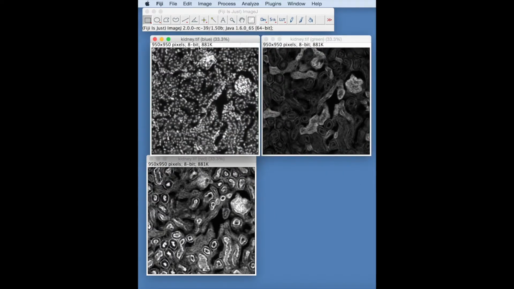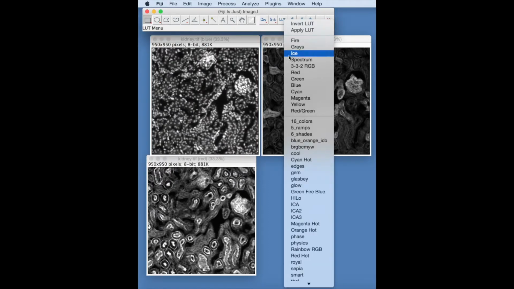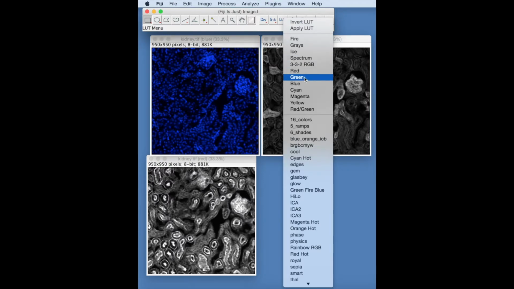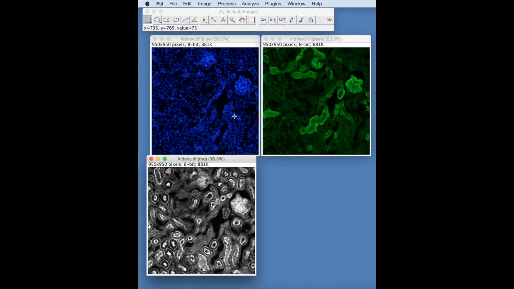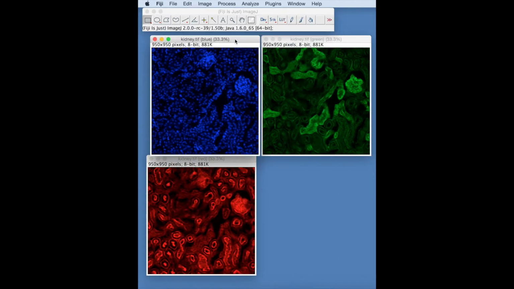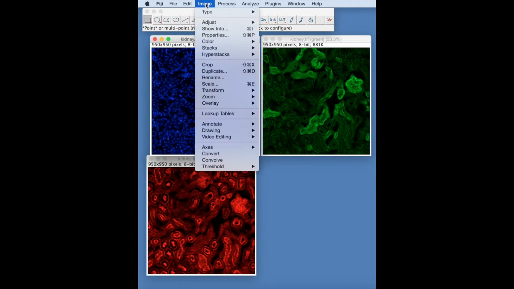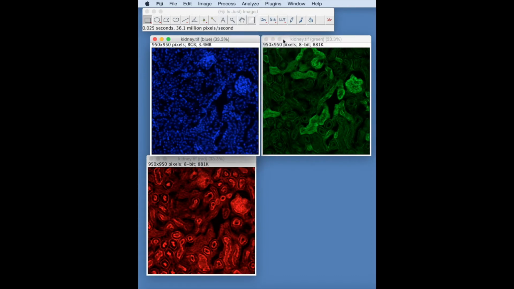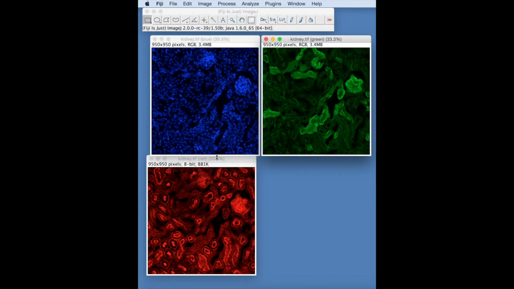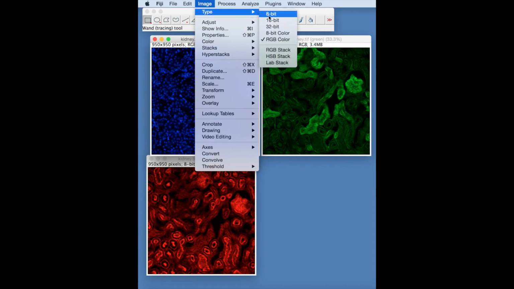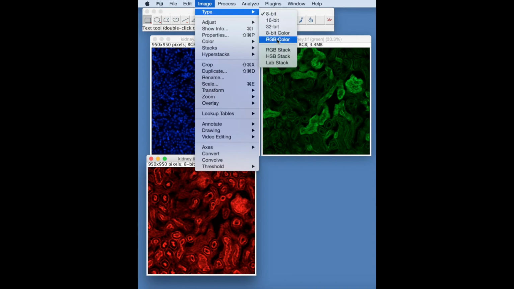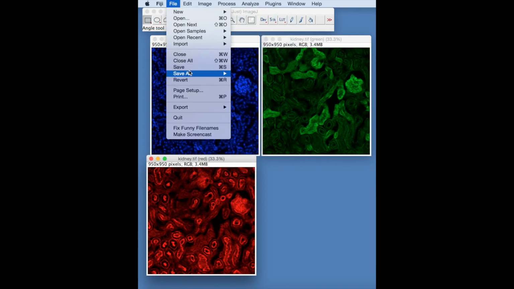You can then use the lookup table drop-down to assign the blue channel with a blue lookup table, the green channel with a green lookup table, and the red channel with a red lookup table. These images are now 8-bit images, so we need to save them again as RGB. Before saving.